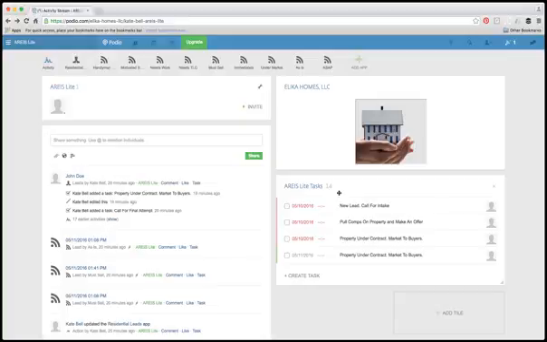Again, AREIS Lite is designed on Podio, and Podio is a task-based system. So what Podio does so well is it lets you know where you stand in every lead and what your next step is. What you need to do. Is it a new lead? Do you need to call them? Do you need to pull comps? Is the property under contract? Do you need to market to buyers? And by clicking on this, it's basically a shortcut that takes you directly into that lead.